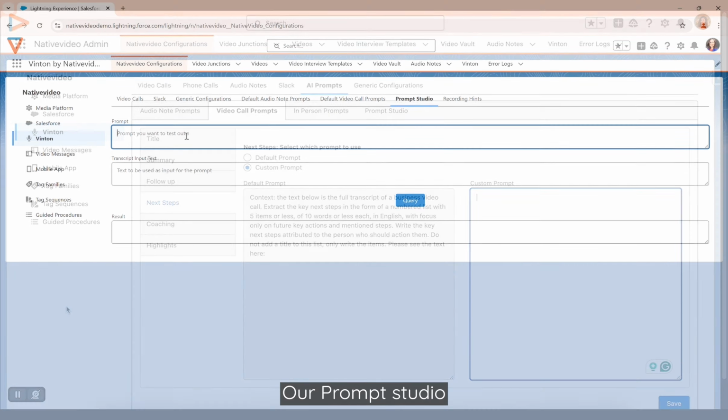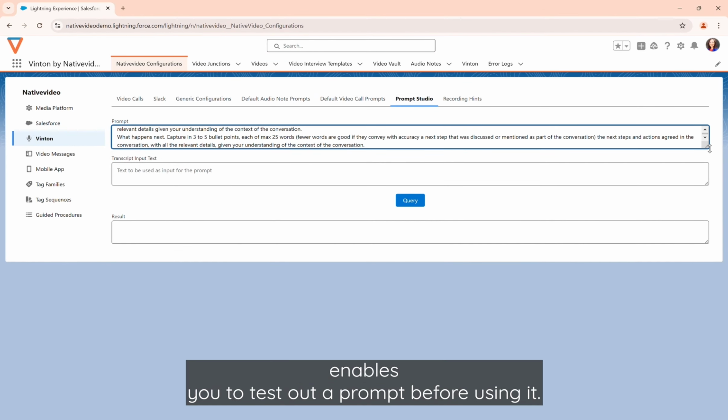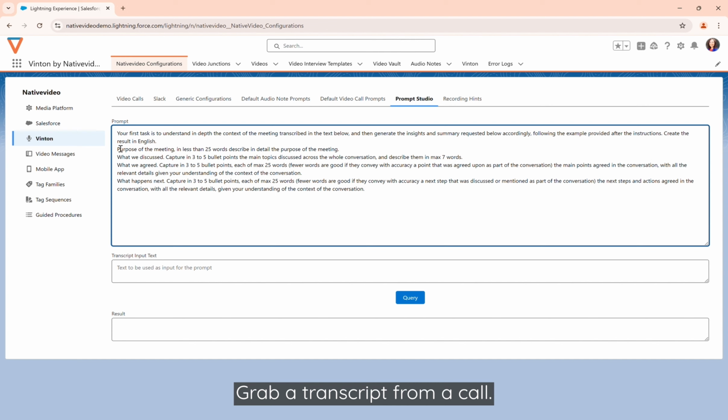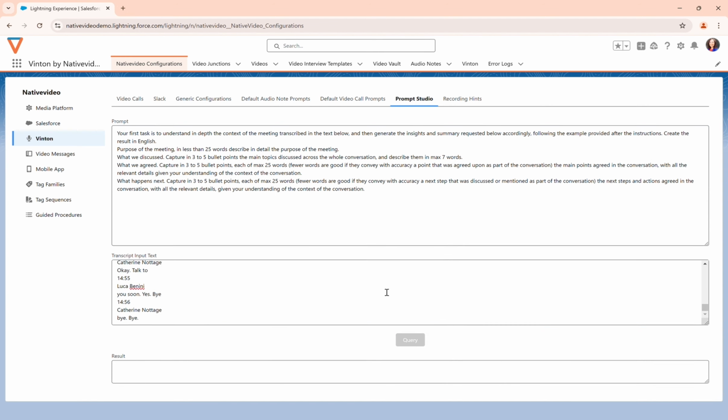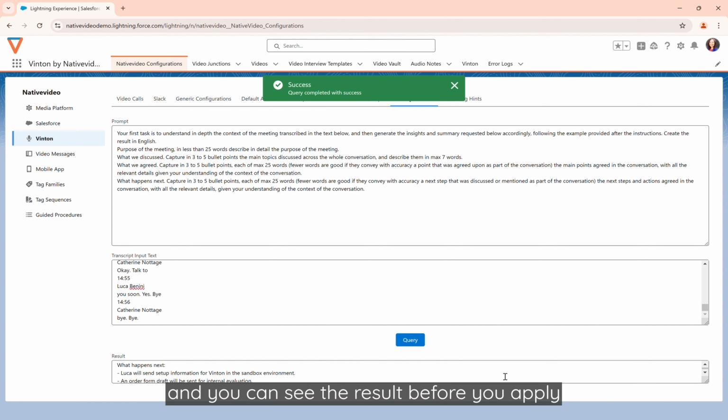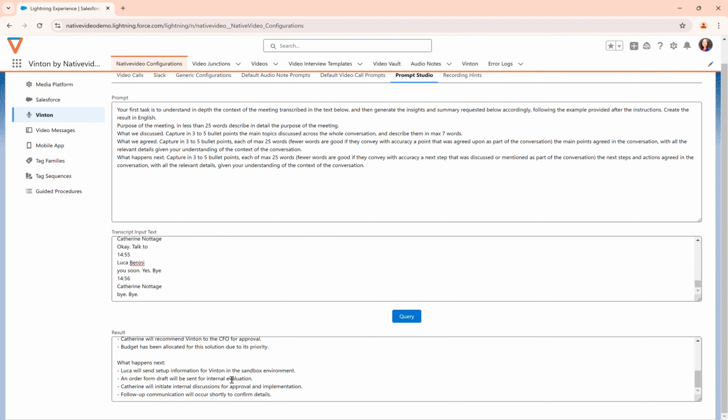Our Prompt Studio enables you to test out a prompt before using it. Grab a transcript from a call, add the details for the prompt that you want to test, and you can see the result before you apply that custom prompt widely.